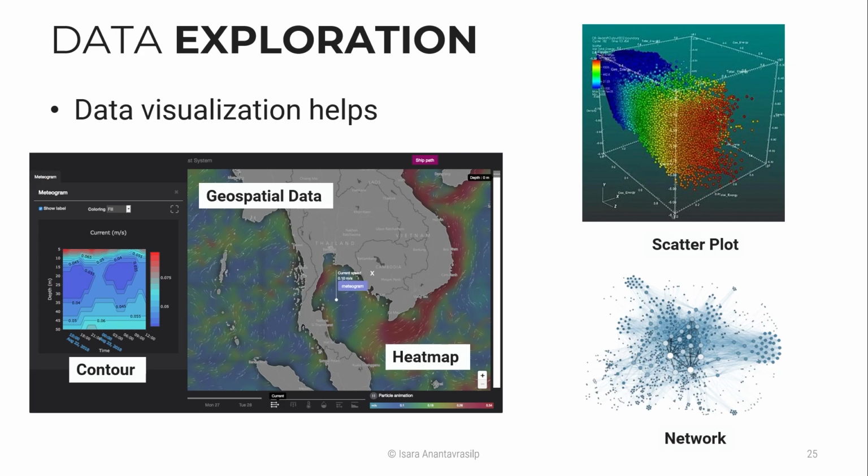To explore and understand our data, visualization could help. Data visualization is the practice of representing data or information visually through graphical or visual elements such as charts, diagrams, graphs, or maps. This involves converting complex and abstract data into visual representations that are easier to understand. Data visualization helps uncover patterns, trends, relationships, and insights that might not be apparent in just viewing raw data alone. Here, we have heat maps, contour, scatter plot, and network.